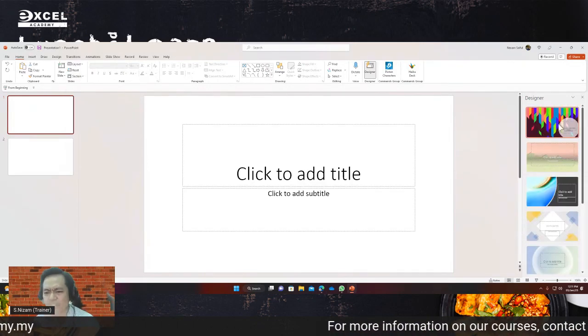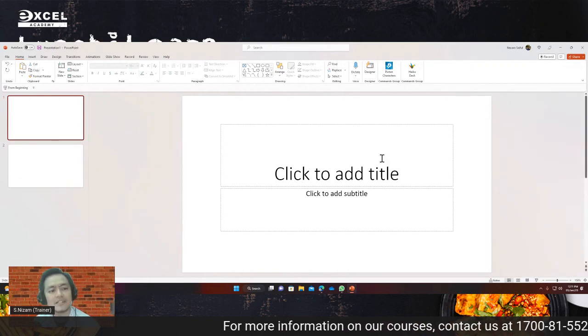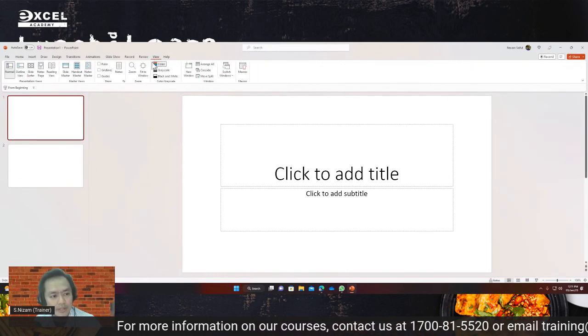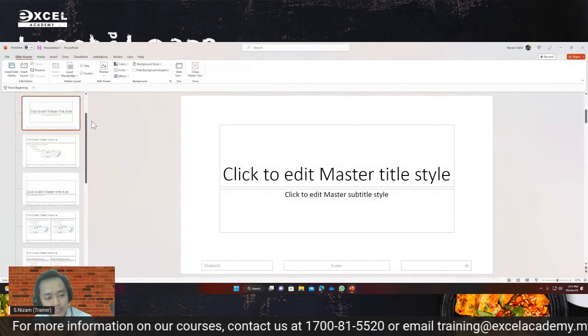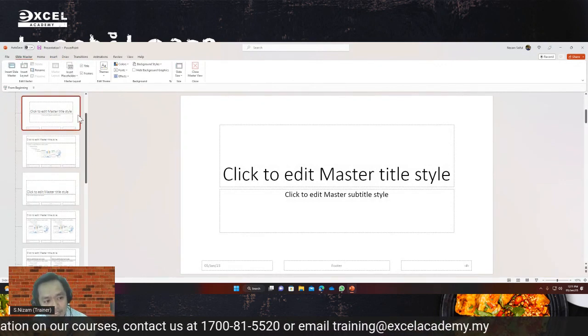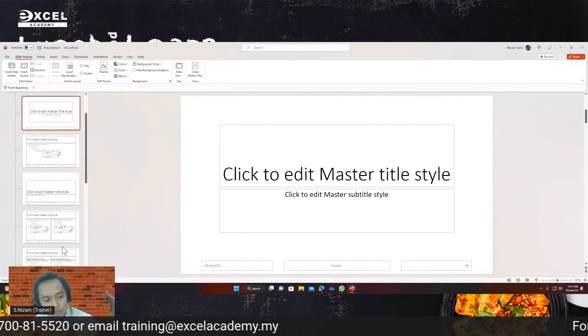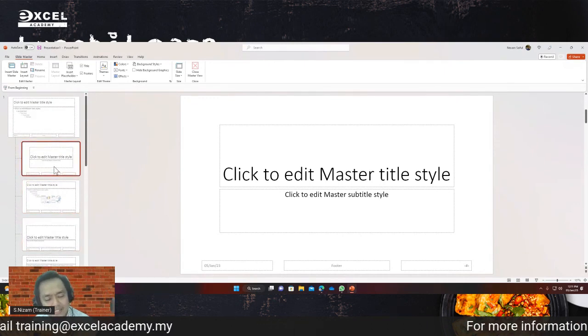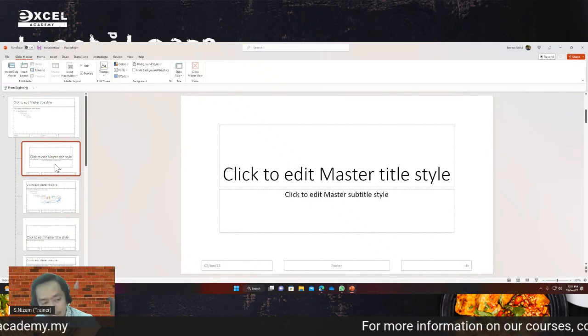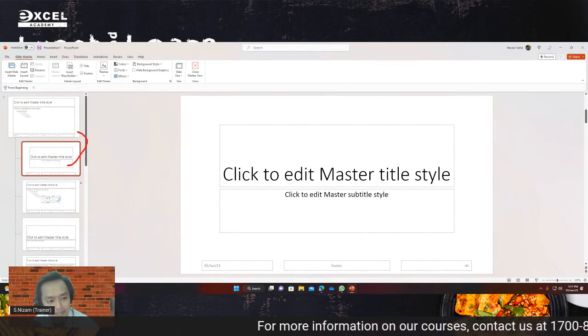If I don't like this design, let's take out this designer. Just remove the designer, then go back to my View and into my slide master. Here in my slide master, you can see we have one layout, two layouts, three layouts, and a few more layouts. And this layout looks weird because this layout is linked to one main master.